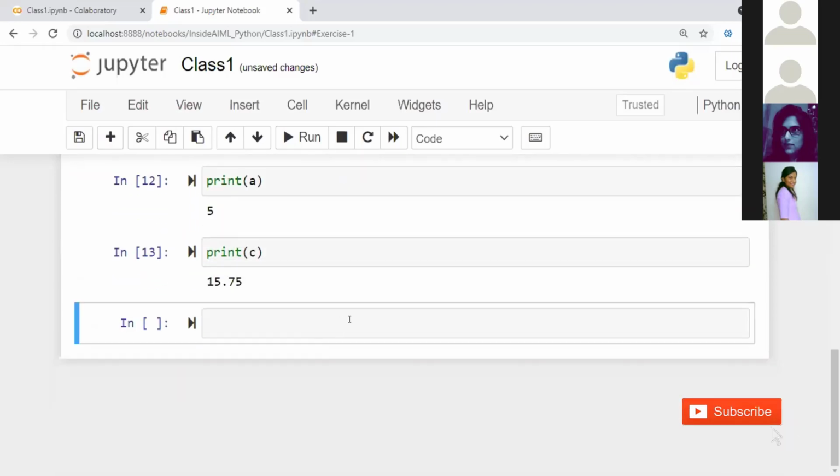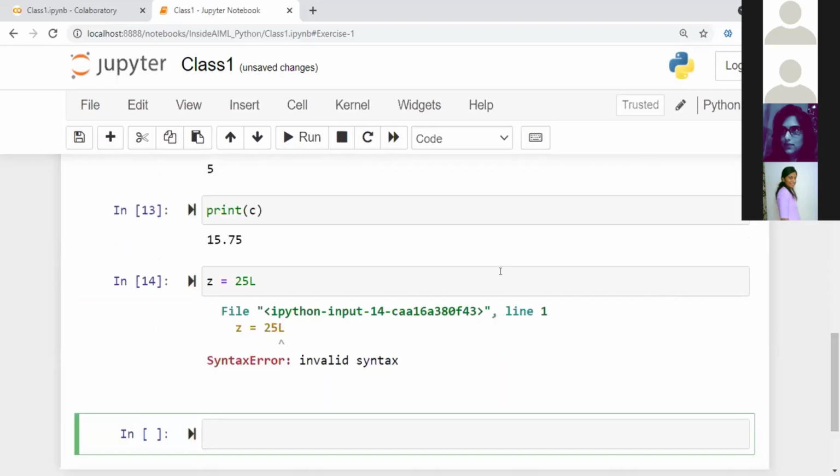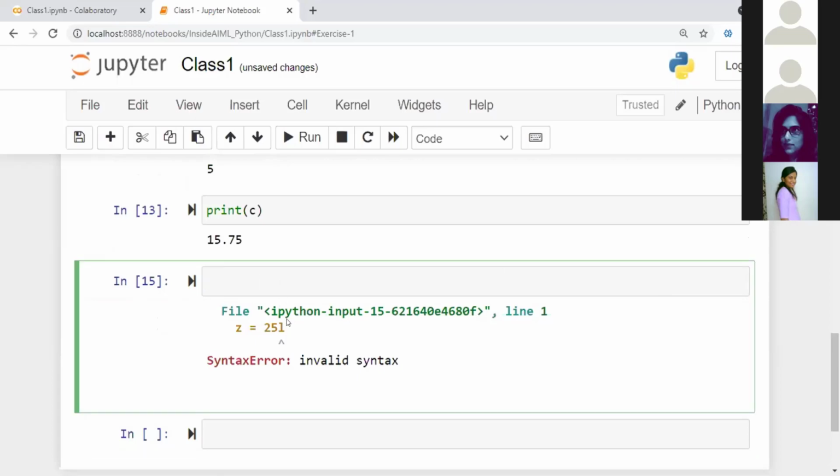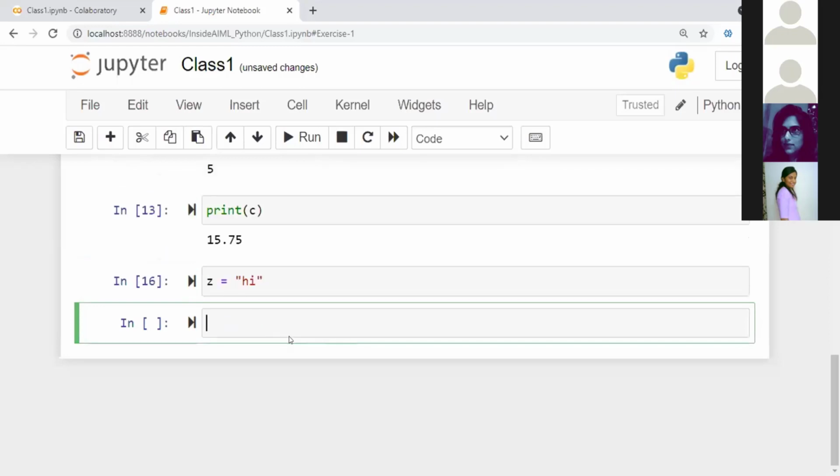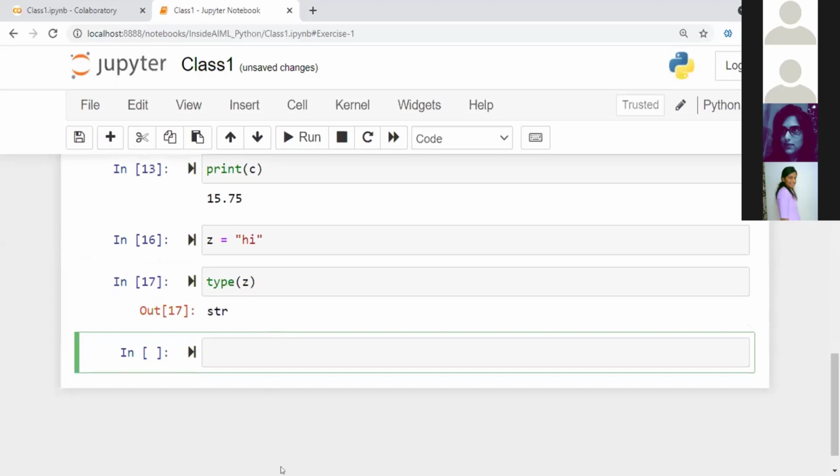Okay. Now, as I said, you can also create a variable called, let's say, Z and say this is 25L or 25 capital L. You can use small L or capital L. I think in the new version you will not be able to use this syntax. I will come back to the long integer later on. We discussed the long integers and other data types like strings. So I can say Z equal to "hi" within double quotes, and type of Z will be string. Okay, so there are different types of strings here.